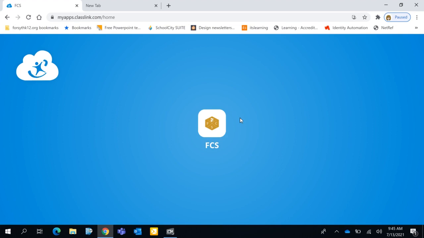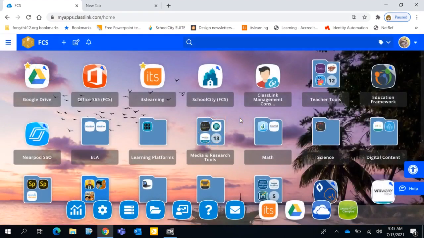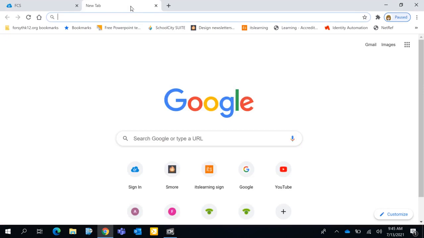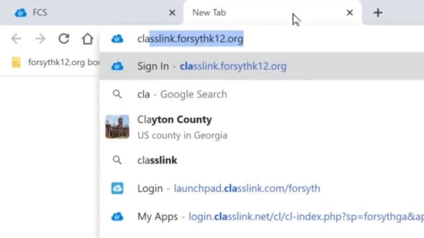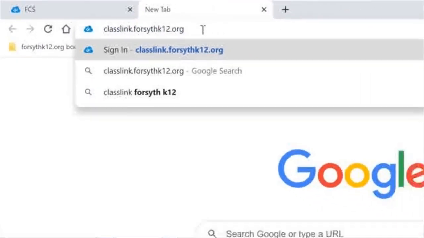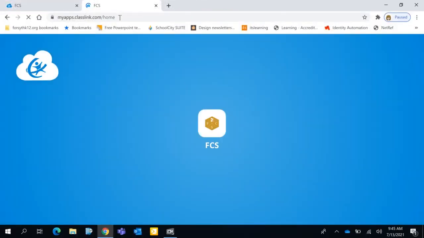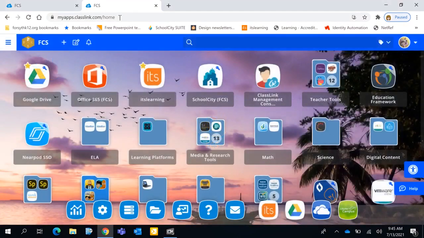Now, what if you're on a computer that's not issued from the county? To get to Classlink on another device, just open any browser and then type the website classlink.forsyth.k12.org. Once you hit enter, it'll take you to that same login page, and once you log in, it'll take you into Classlink.